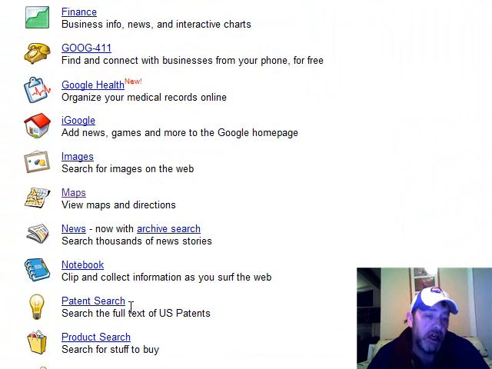Patent search, just specialized search engines for patents. If you're someone out inventing something, you might be interested in seeing if there's already a patent on it. It might have some application for college level classes. Product search. This is more of a shopping search engine.